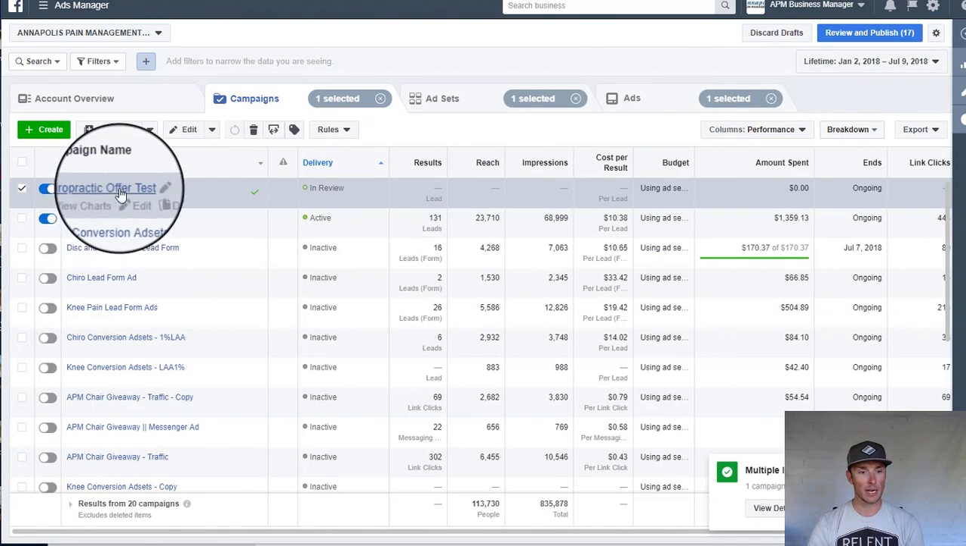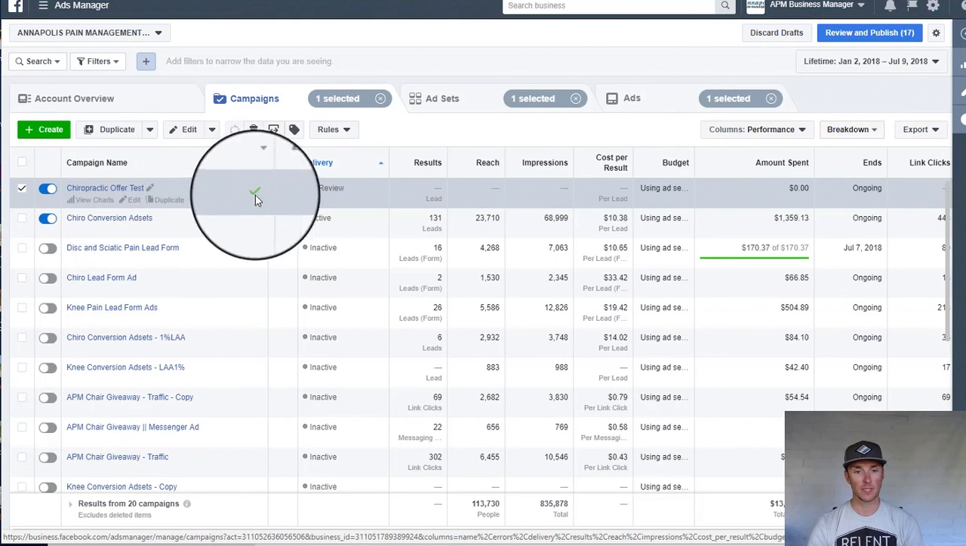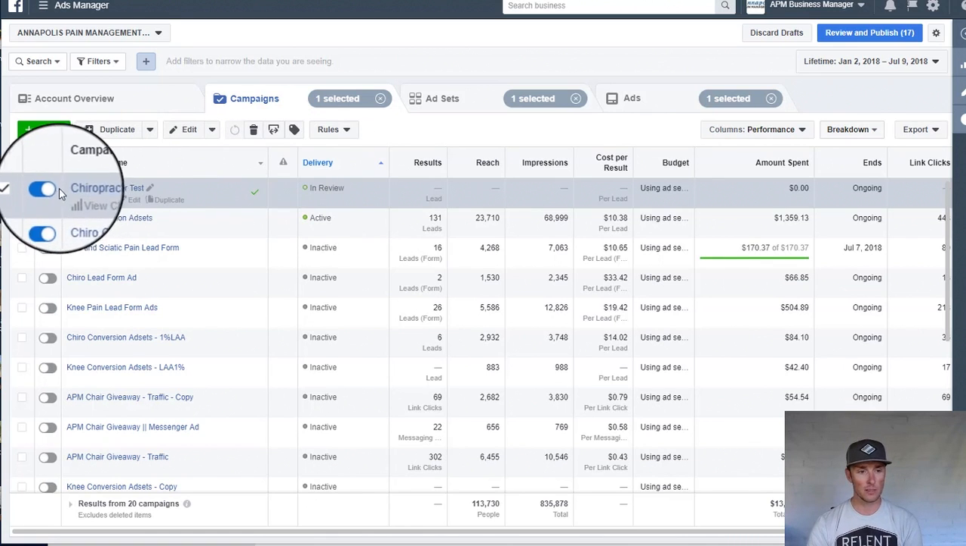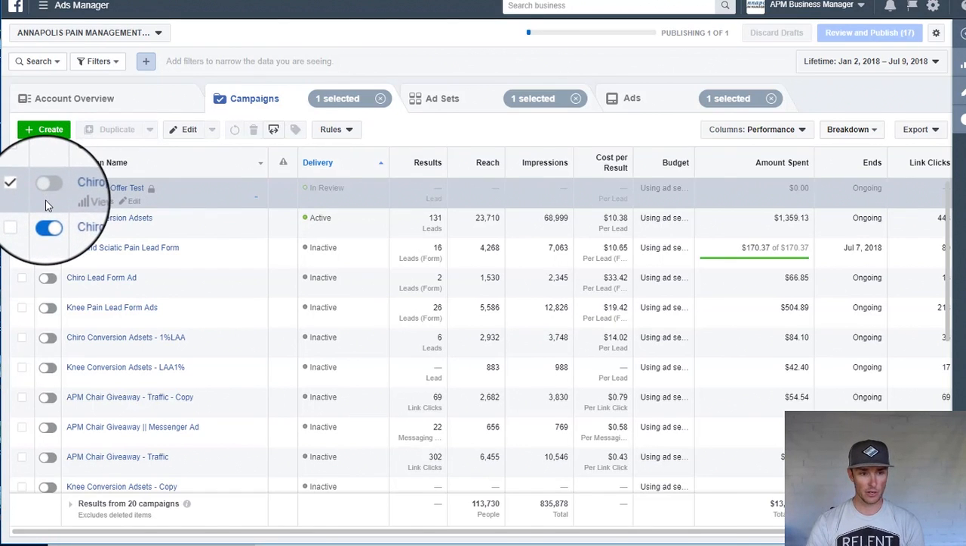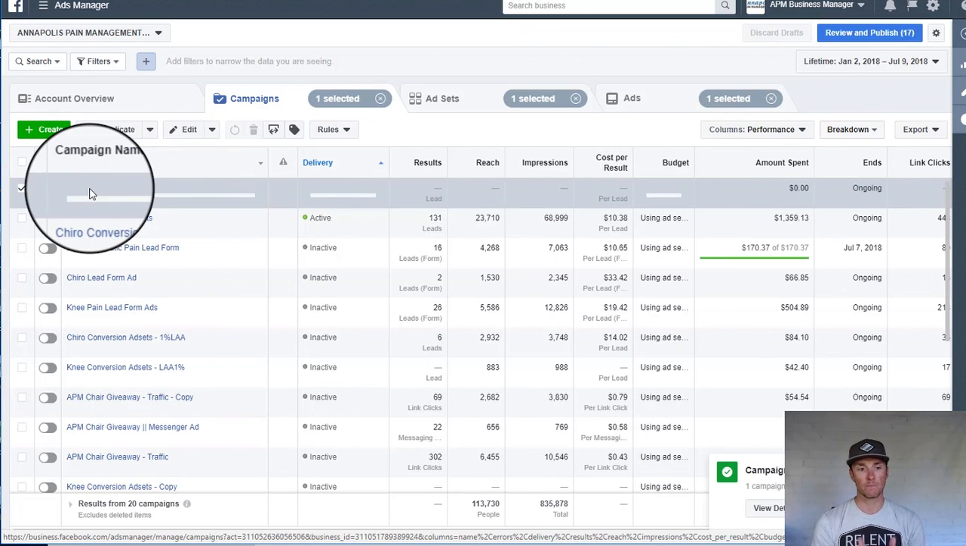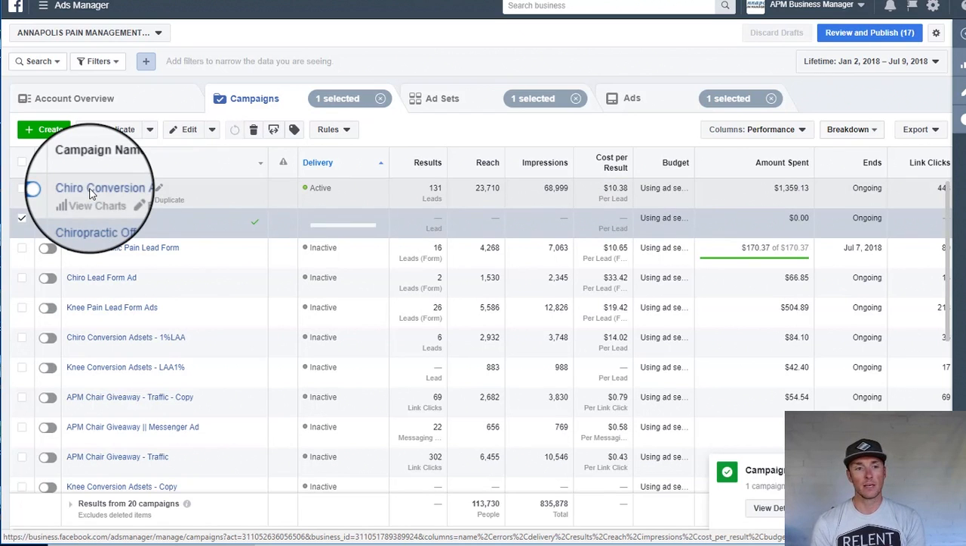So I'm going to confirm that. All right, so we've got our campaign that we just built right here. It's in review, so Facebook has to review it and make sure everything meets their standards. The copy and the images that I just showed you are going to go through just fine. Once this comes out of review, the ad will start running right away. If you wanted to wait and put it on pause, you can just come over here and select this little slide bar and it's going to turn it off.